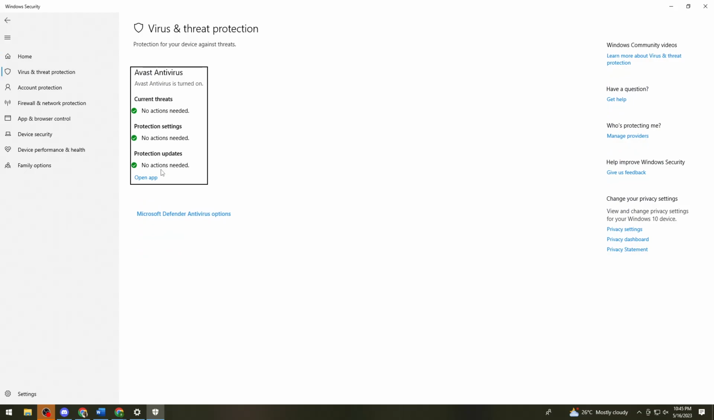So as you can see, the Avast antivirus has no actions needed. So when you click on this, you can keep using your current provider and have Microsoft Defender Antivirus periodically check for threats. Okay, so you can just go ahead and turn this on if you want to enable it and turn this off if you want to disable it. Okay, so that is how you do it.